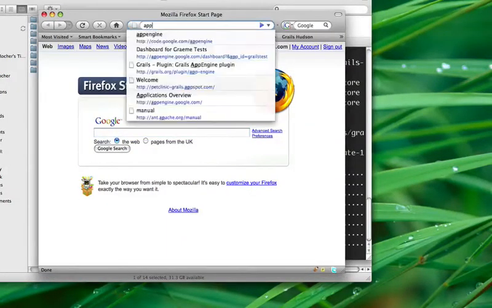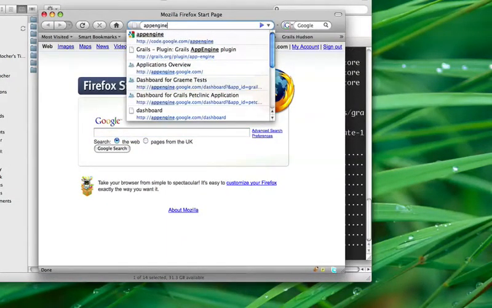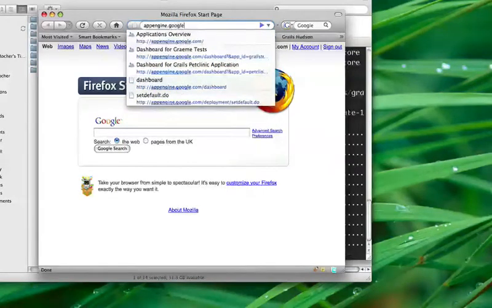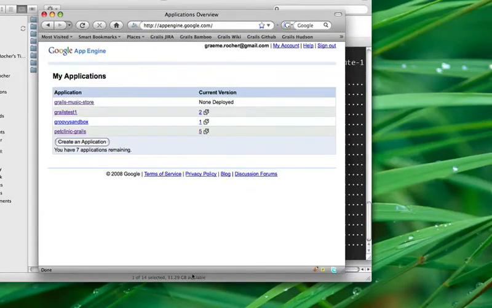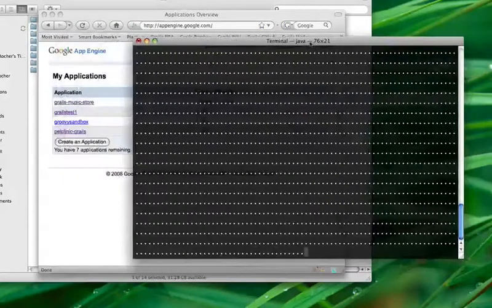Before we can continue though, you need to set up an application ID that matches your application name on the App Engine site. So go to appengine.google.com and in your account create a new application that matches your Grails application name. You can also customize this name using a configuration setting which is described in the App Engine plugin documentation.